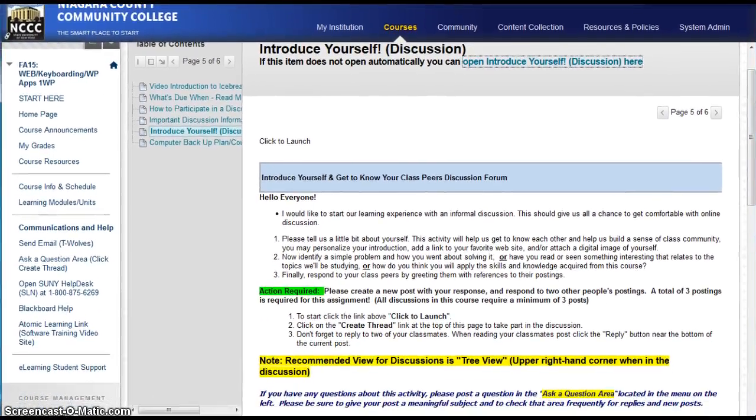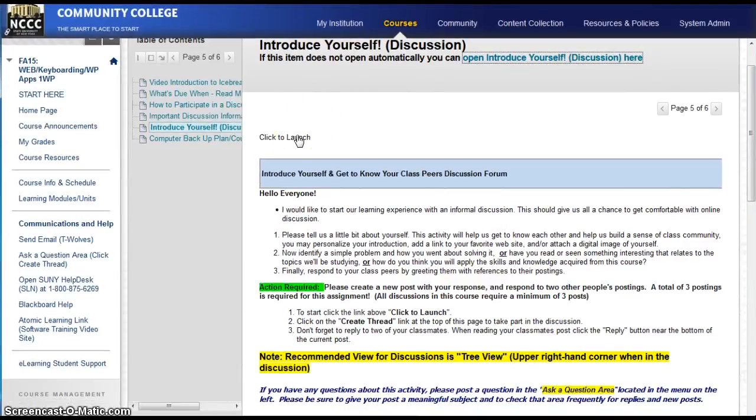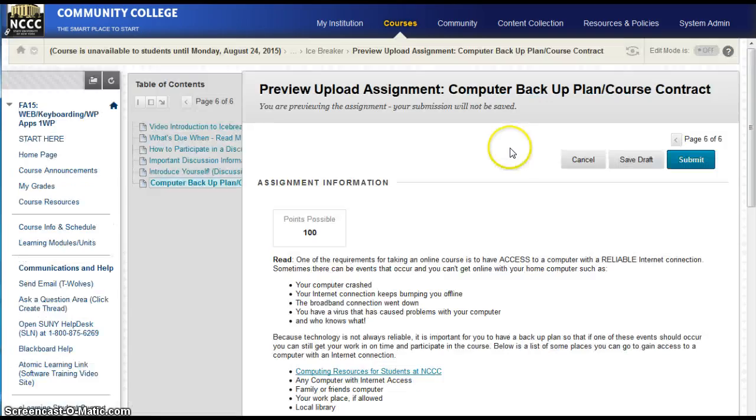Okay, and now the last part of this particular unit is the computer backup plan. Now this plan is where you want to read this information. It tells you what to do if you're having problems with your computer, your internet, things like that. And you need to tell me what your backup plan is going to be. What's going to happen if you lose internet connection, if your computer goes down, things like that.